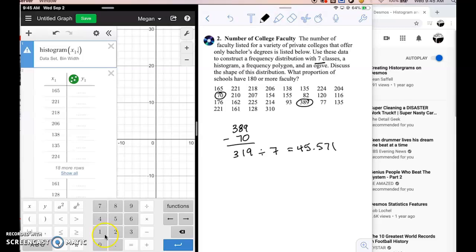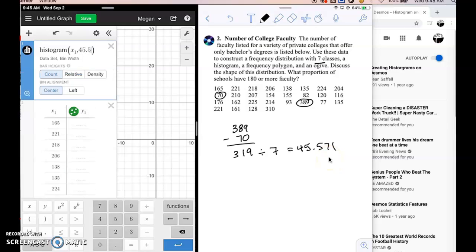Now I need those bin widths. So my bin widths are 45.571. There we go. And you're like, but Miss Meyer, I can't see anything.